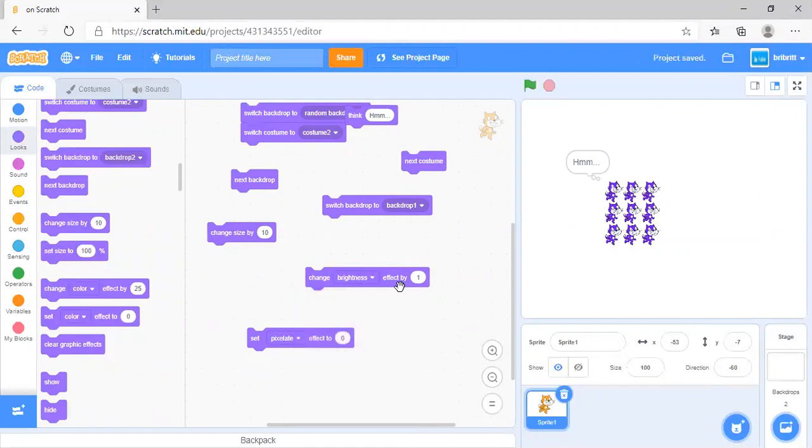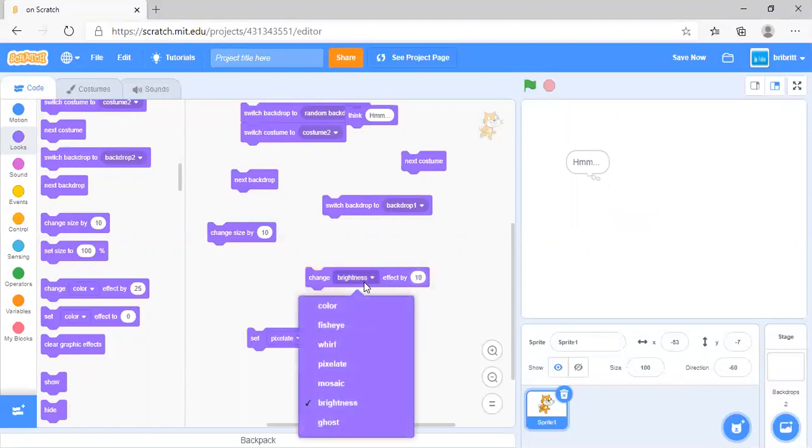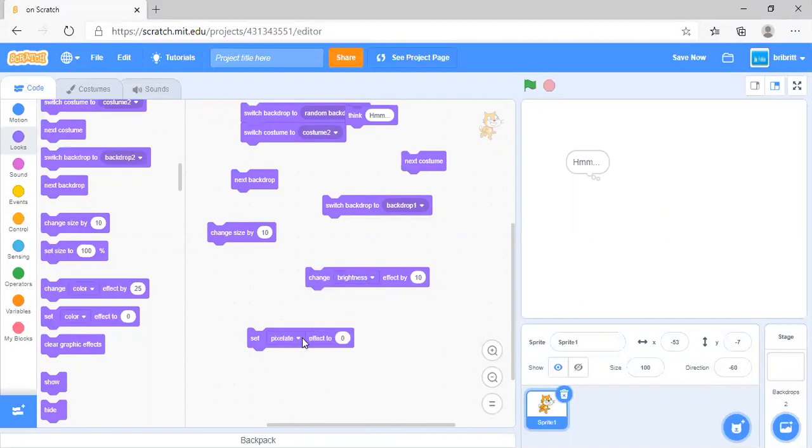And change brightness effect will change how bright it is, of course. I think so we should go in. As you can see, it turns brighter and brighter. Let's set the brightness effect to 0. Wait. Now what if you enter a negative value? Well, then it turns dark.